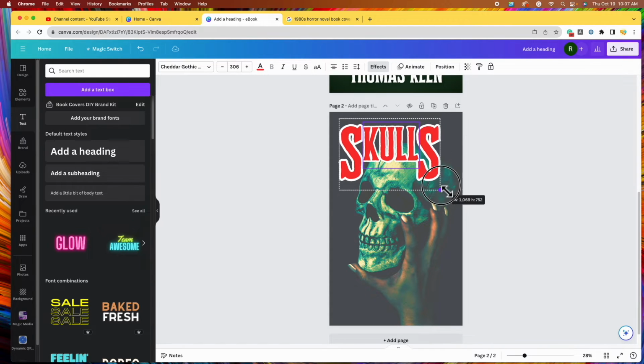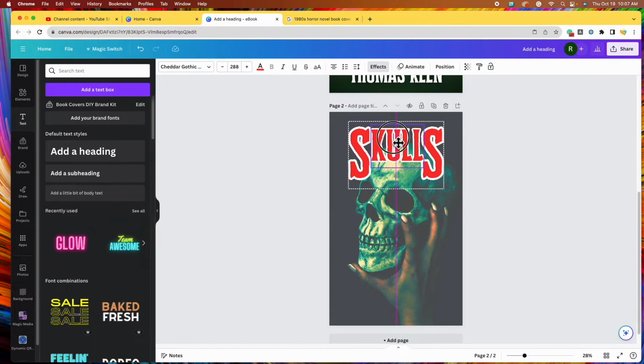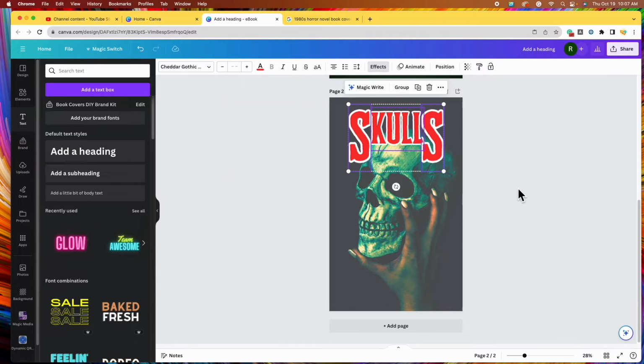Now I'm thinking it's a little bit too big for this design. Let's ungroup them again. And let's delete this last S and then click in this box and replace the S.